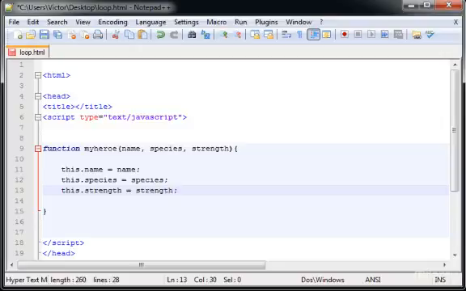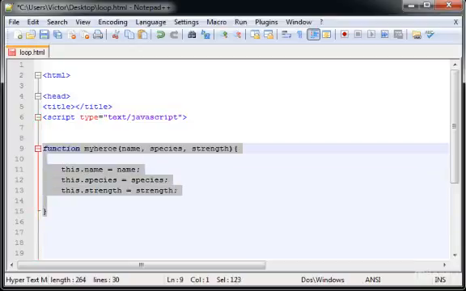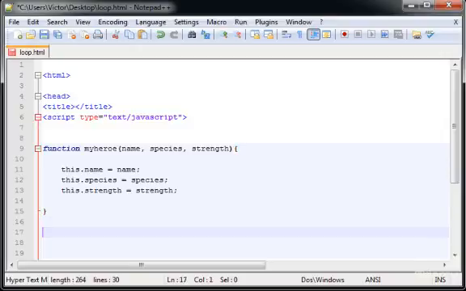Okay, so now we have designated a name for each property, and as you see, the name that I'm giving to each parameter is the same one: species, strength, name. Now we have a function designating each parameter to each different name. And now what I'm going to do here is create the object.